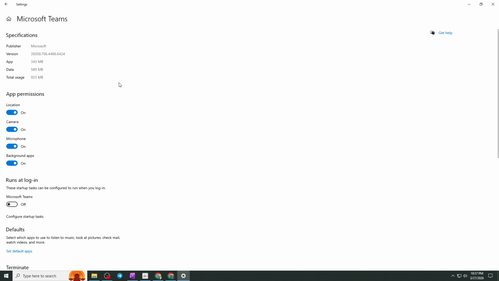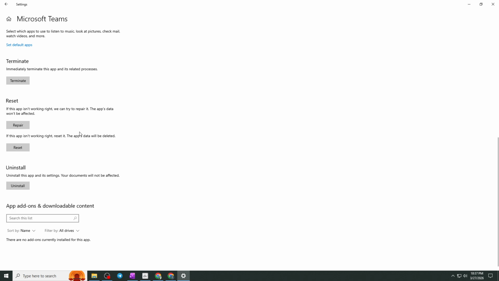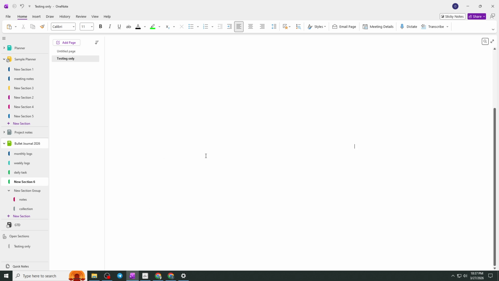As you scroll down, you will often see two options labeled Repair and Reset. It is recommended to start with the Repair option first. Click on Repair and allow Windows a few moments to attempt fixing the app without affecting your data. After the process finishes, open OneNote and check if the issue has been resolved. If the problem continues, you can move on to the Reset option.